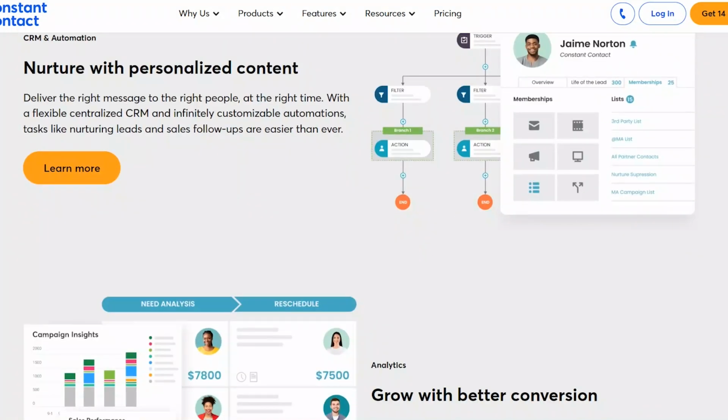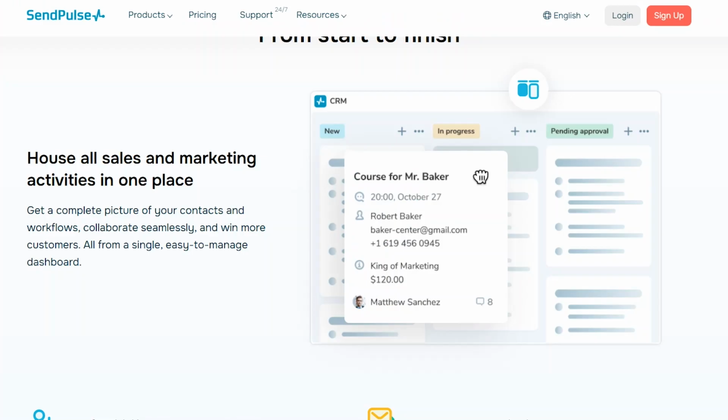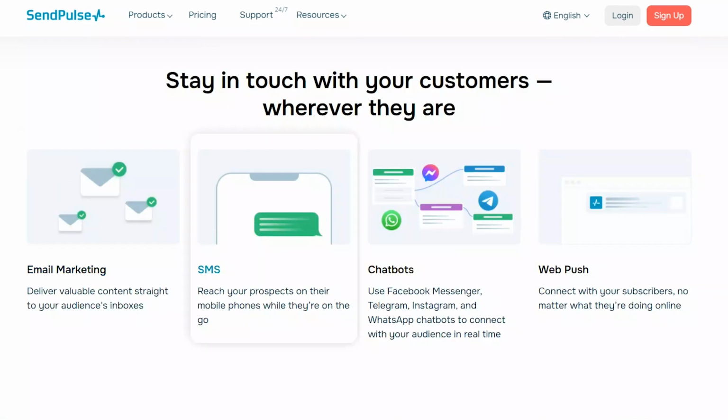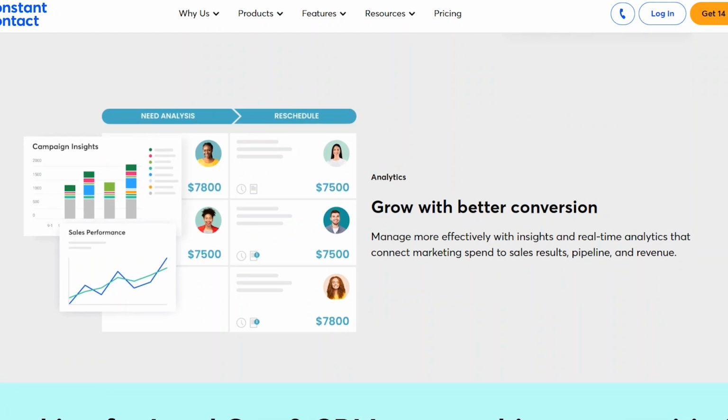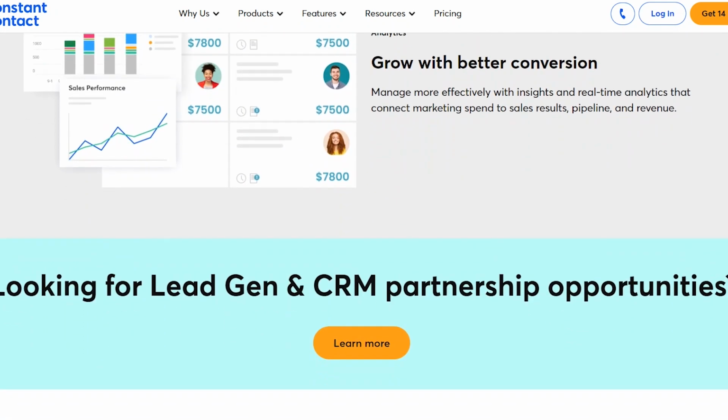SendPulse stands out with its SMS marketing features, allowing you to send text messages to your subscribers. Constant Contact does not offer SMS marketing as part of its core features.